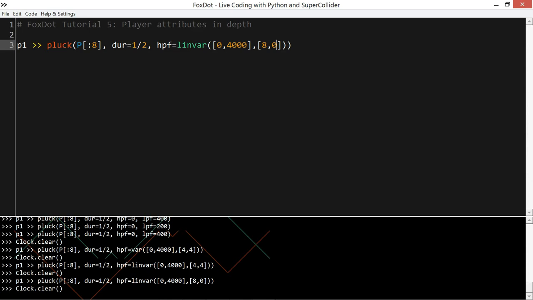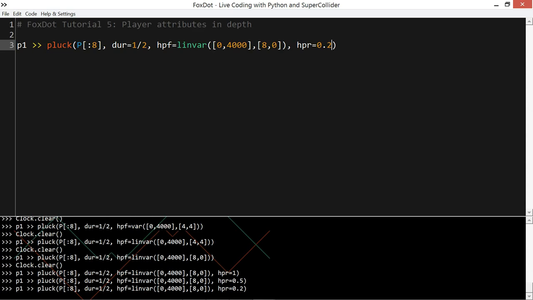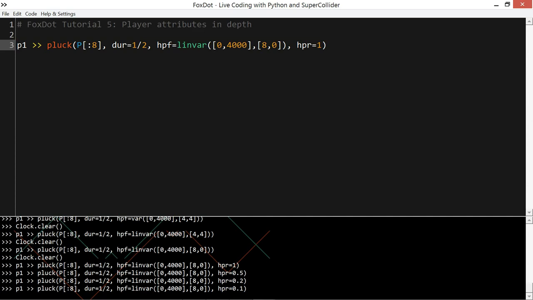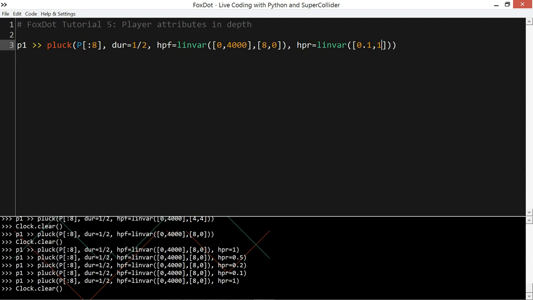So the resonance for the high-pass filter is HPR, and then for the low-pass filter is LPR, so low-pass and high-pass resonance. By default, its value is 1, so changing it to a value between 0 and 1 will change the sound you hear. We can use another linvar to change that over time. So we'll set it between 0.1 and 1 for 12 beats.